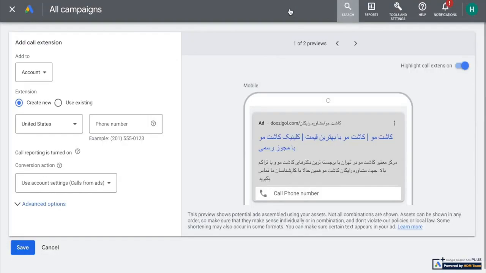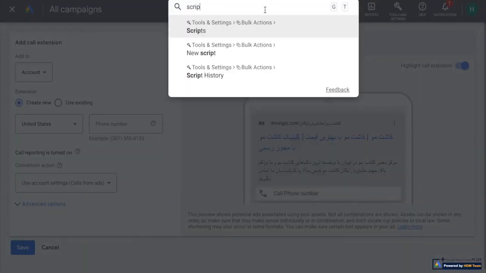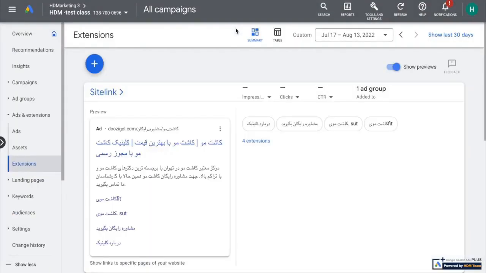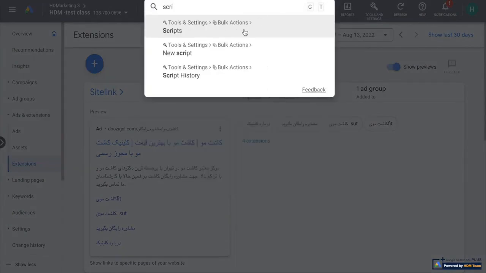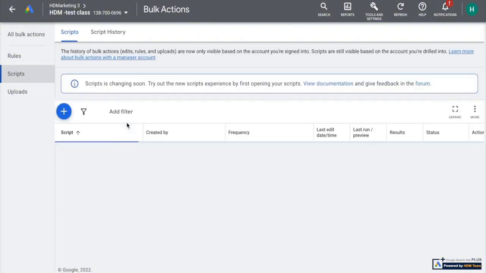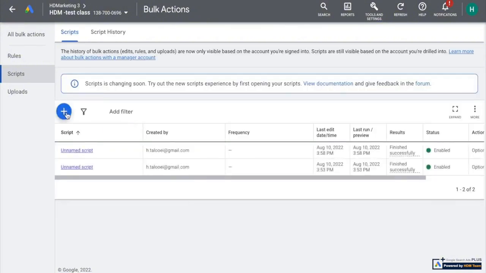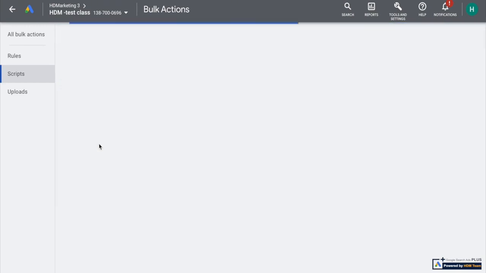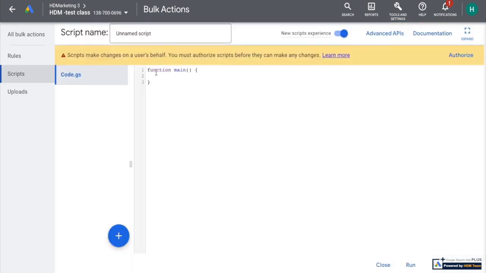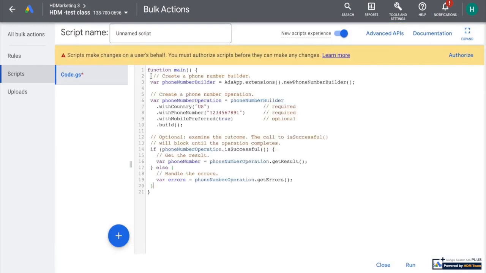In the account search section, search for script. Either type script in the search section or select the script option from the Tools and Settings Bulk Action section. Well, I type script in the search and enter a page like this. There is a plus option. I click on it and select New Script. From the second line, I paste the script that I had copied.